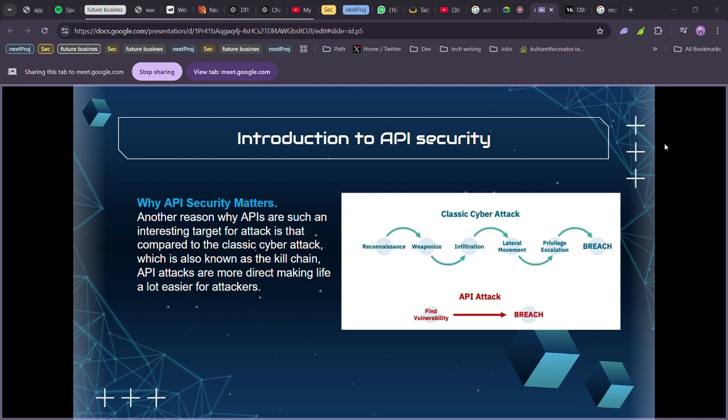You can see that this is a sequence of steps that the attacker has to take, right? But in the case of an API, the attacker just needs to find the vulnerability and then perform the breach. It's that direct because the application needs to call the API in the first place, so the API is open, right? Instead of having your typical defense in depth, you now have just one line of defense, where the attacker just needs to identify one thing to be able to breach your application. So this is one of the reasons why APIs are so interesting.